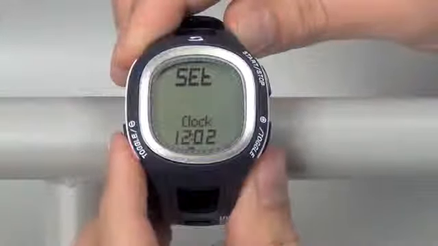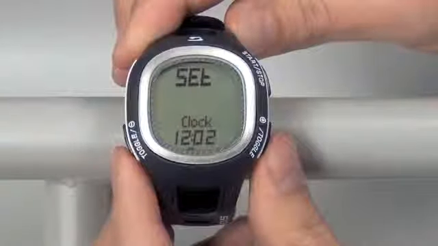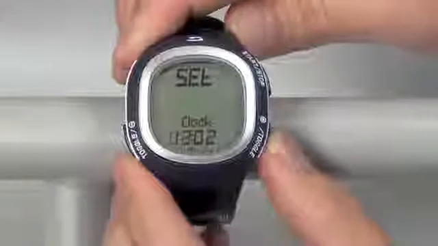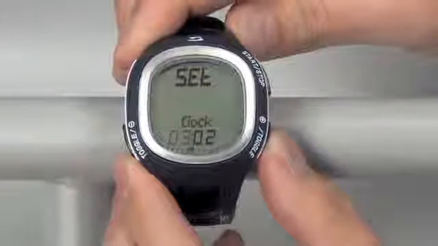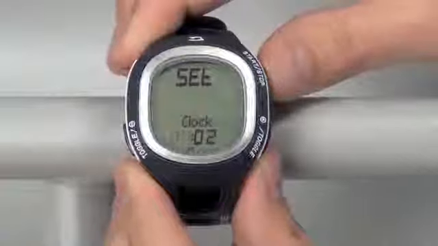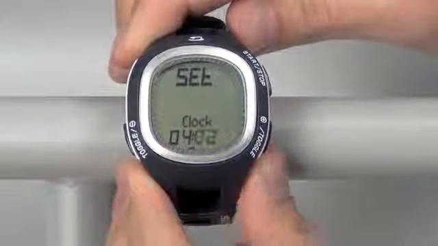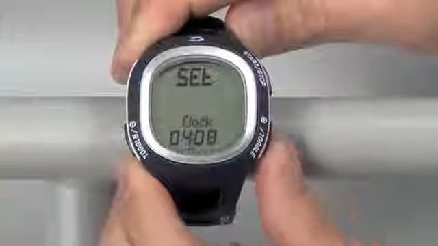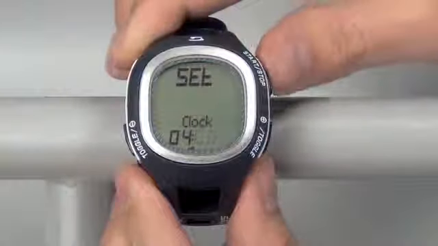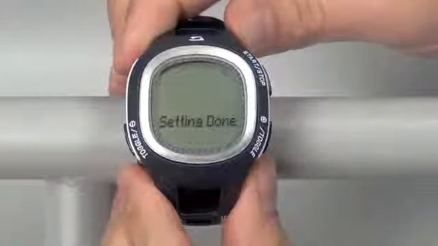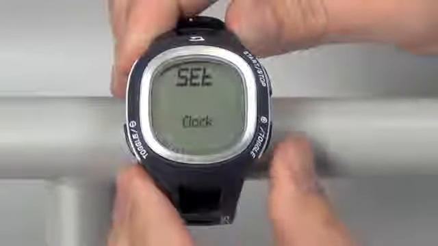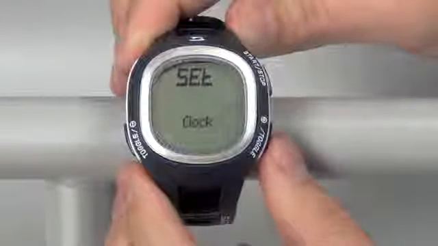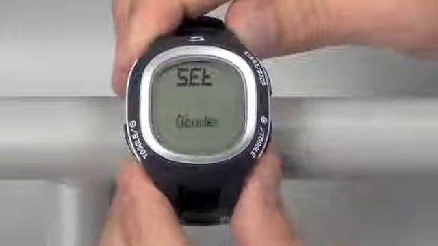And here we can set the clock, hour first, and then minutes after that. Push your Start/Stop button to accept that and move over to the minutes, which you can change to your choosing. Once you're happy with that, push your Start/Stop button top right. And we're done. We'll move over to our next screen here. Push your bottom right button once.